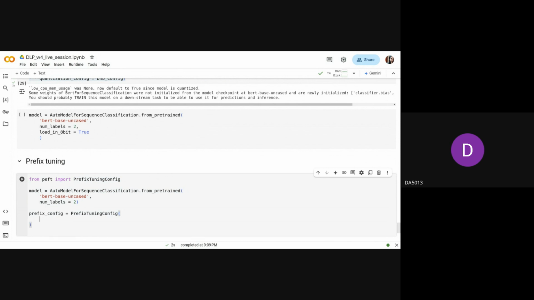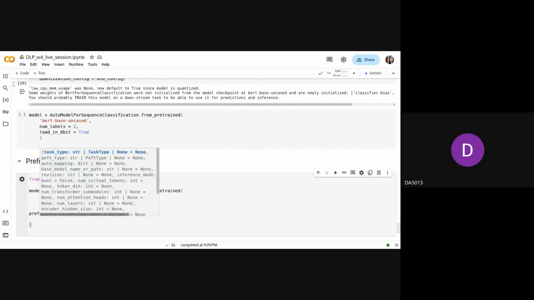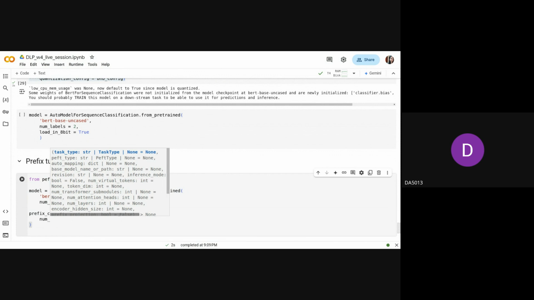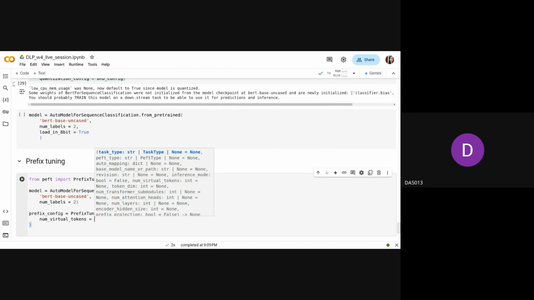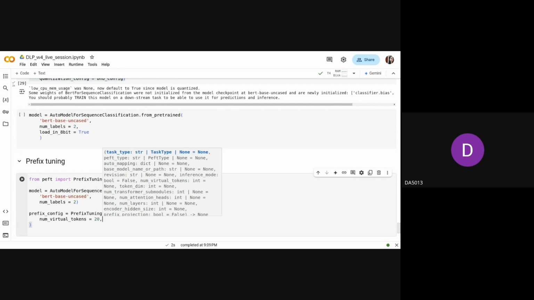Now, if you know how prefix tuning works, we need to prefix some number of tokens to each layer, and those tokens will have some values. They will be the parameters which are to be fine-tuned during the prefix tuning. So we need to mention how many tokens we want to attach to each layer. They're called virtual tokens. So how many of them do we want to add? Let me go with a value of 20.